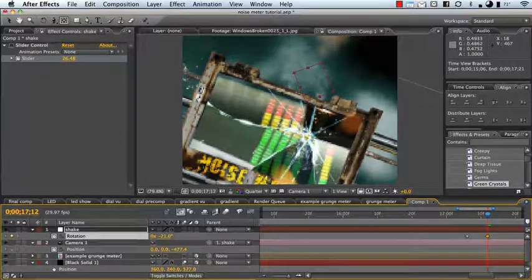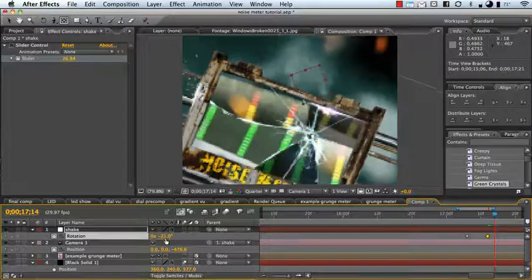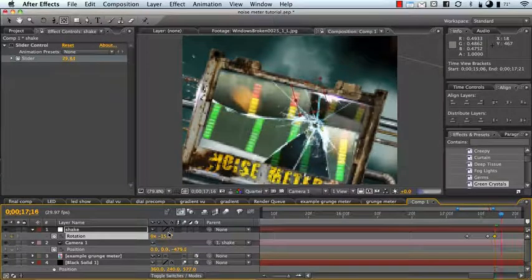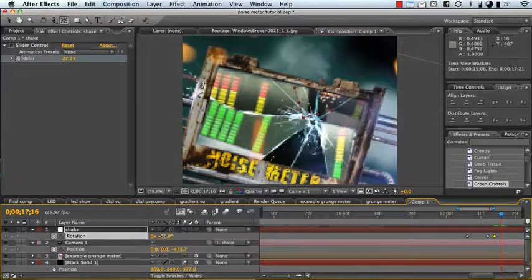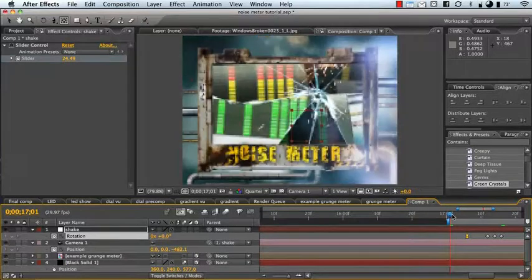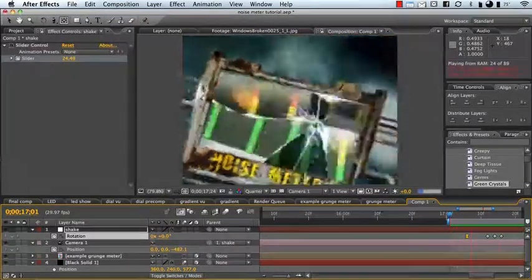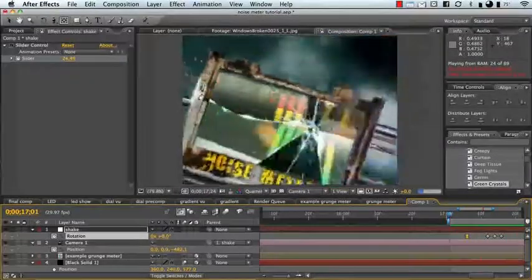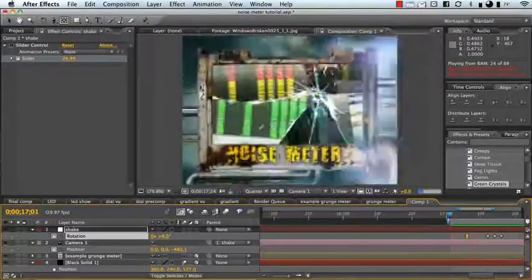Let's just make a bounce, maybe a little bit of a bounce. And I'm going to ease this first keyframe, and let's have a quick look at what this looks like. Alright, so that looks pretty good. I think it's a pretty realistic camera tipping over type of effect.